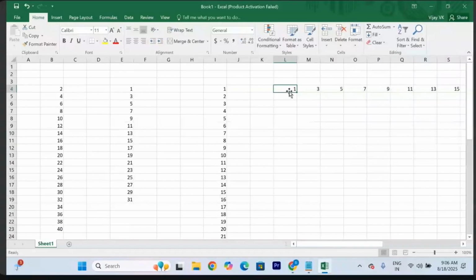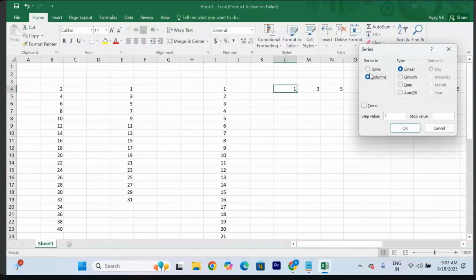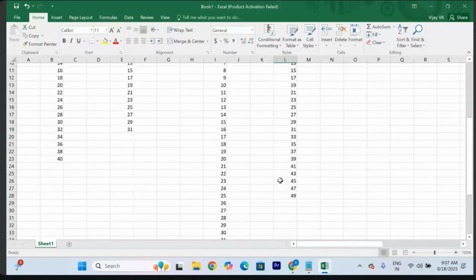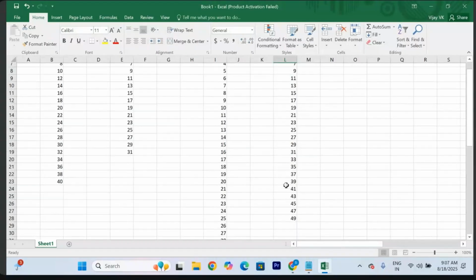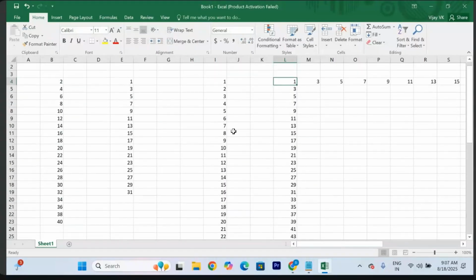Again select the same cell, go to the Home menu, Fill, go to Series, and select Column instead of Rows. Now the same condition I am giving. For every step I want to increment by 2, and I want to go till 50. So till 50, whatever odd numbers there are, it is going to get. So this is how you get them. How many odd numbers from 1 to 50, you can find out like this. How many even numbers from 1 to 50, you can find out like this.